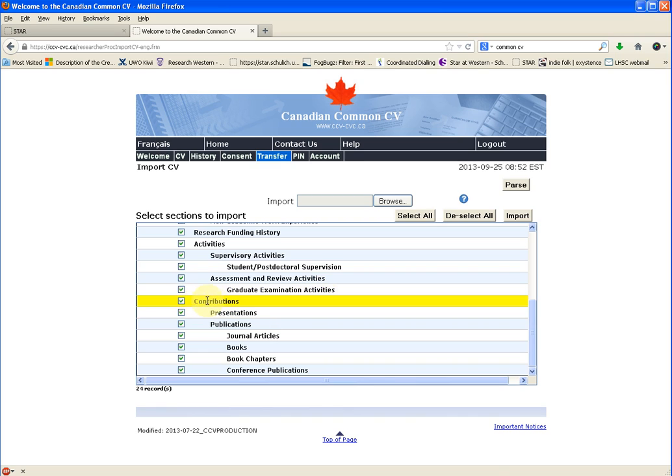The bulk of things will be research funding contributions, your presentations, publications. This tends to be very repetitive. You could have 75 publications to import, things like that. This is where the time savings comes from. Putting your data in STAR, making sure it's accurate in STAR, validating it, clearing the draft records, creating the export, and then importing it into here really does save you some time.